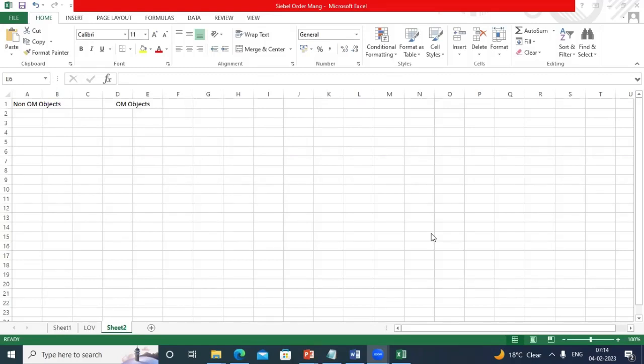Now, what are these things actually? Let's understand what these concepts are and how things are working. Siebel order management is actually divided into two separate object types. What are those two? One is non-order objects, and one is order objects. Now, what are non-order objects and what are order objects?